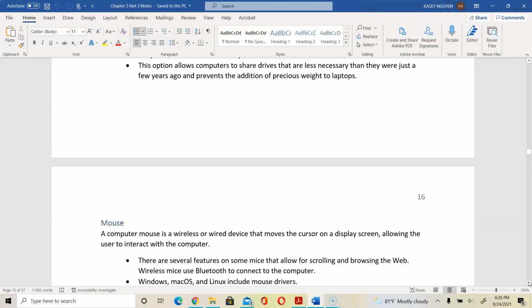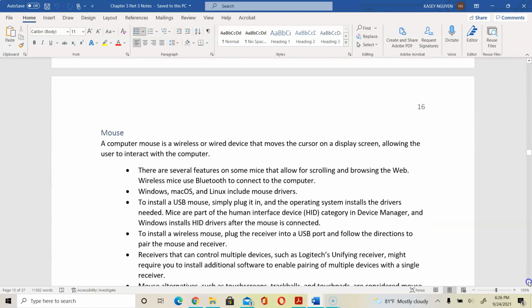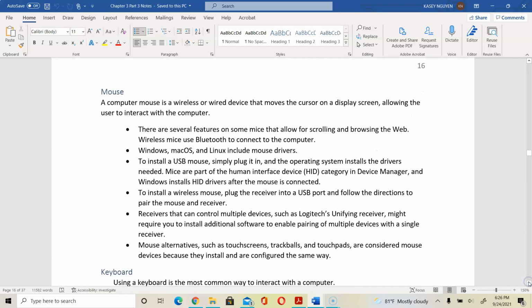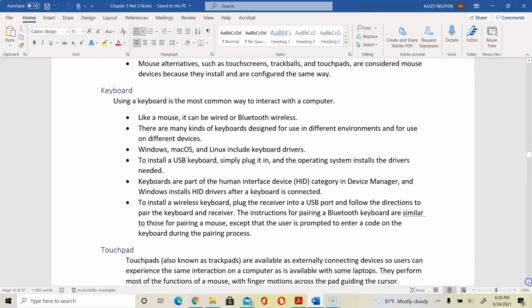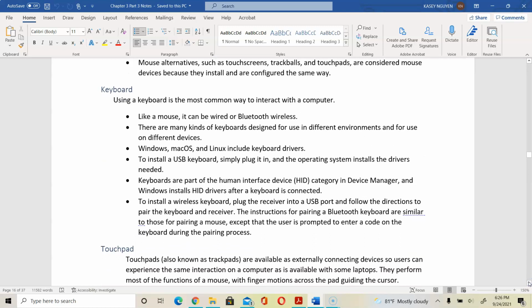Your mouse is used to input into the system, and there are different types of mice in the market. You can have wireless, you can have wired, you can have specific features, or you can also have Bluetooth. In that sense, a mouse is also a peripheral device, along with your keyboard, which is used for data input.